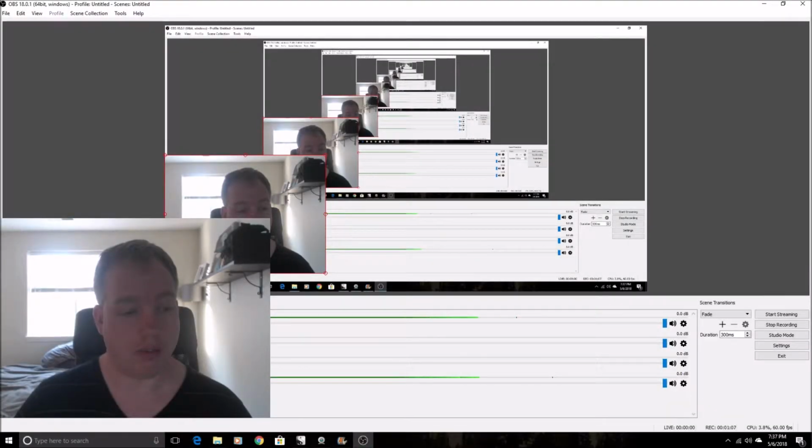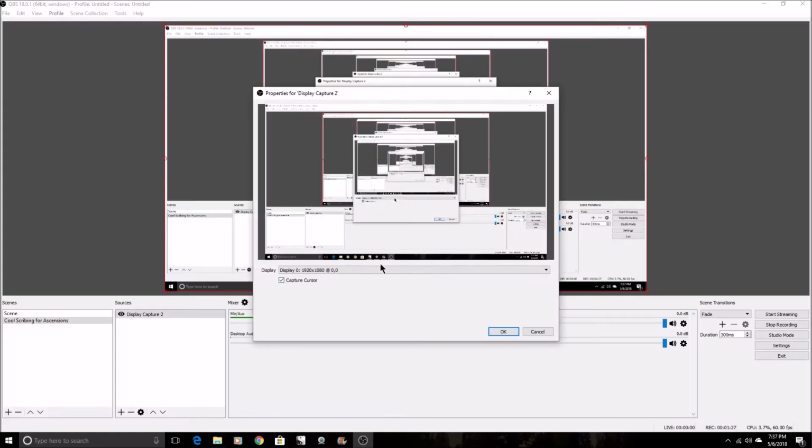Now, you are not going to be able to see my face right now. I can switch back between these dynamically. But what I'm going to do is click the plus sign now, and add a display capture. What this display capture is going to do is capture what is being displayed on your computer. All right, so I'm going to hit OK on that.